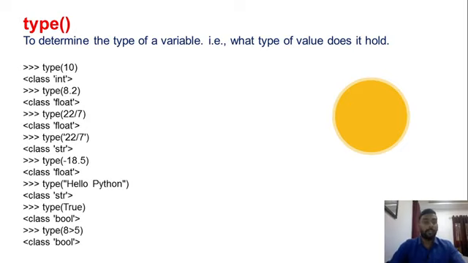We know type is a function because we have parentheses. There are three components associated with a variable: id, value, and its type. So type comes as one of the components, and it determines the type of a variable. Type means data type, the type of value a variable may hold in a programming language. What type of value does it hold? That means integer, float, complex, str meaning string, or boolean. These are the different types.